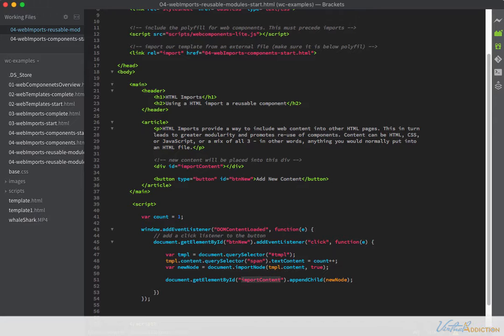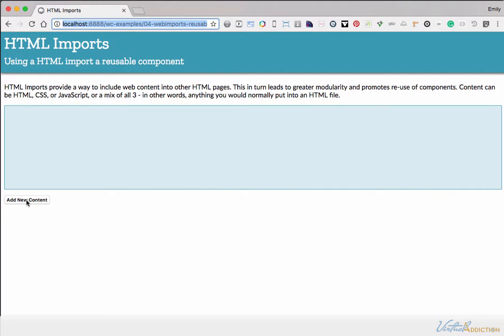If we save this page and look at it in the browser, you can see when I click my Add New Content button, the content is now added in from that file. And if I continue to click it, new content is going to be added and updated every time.